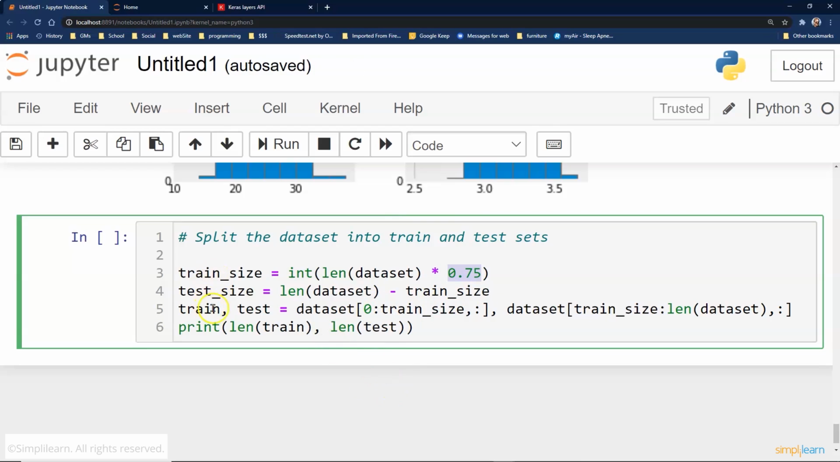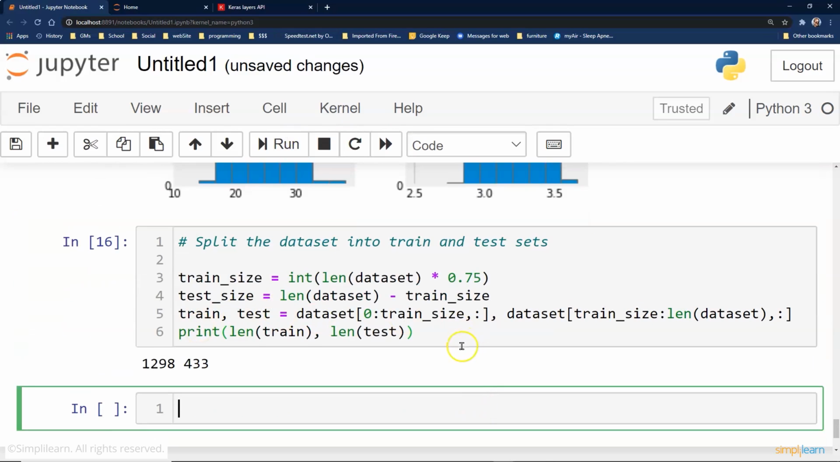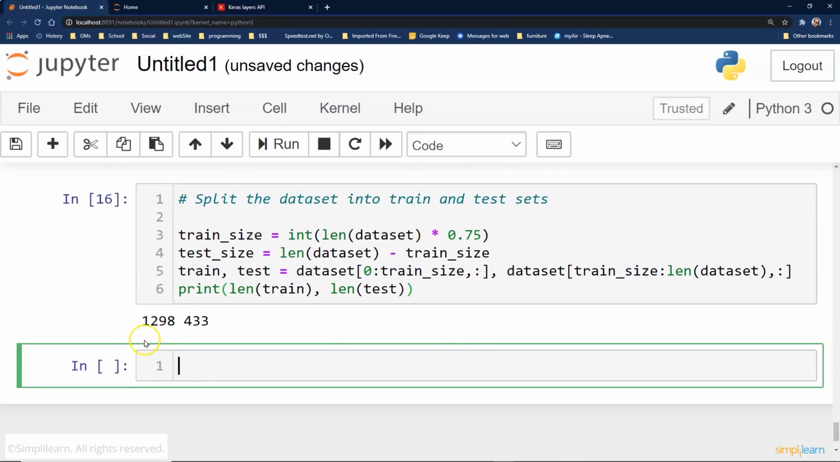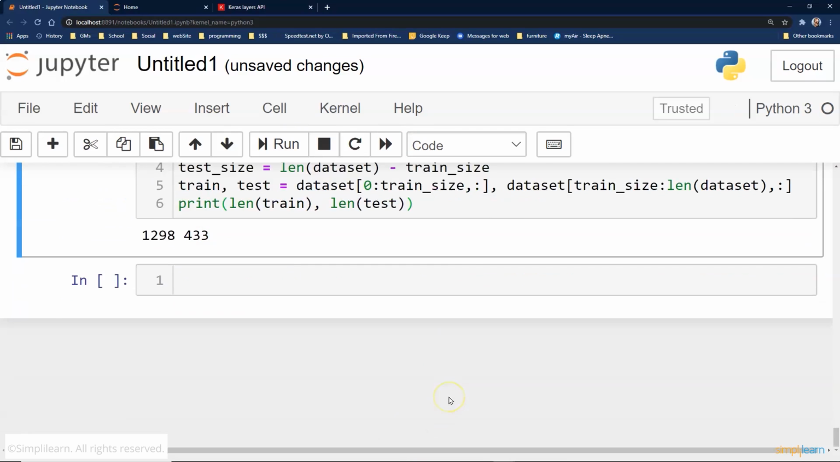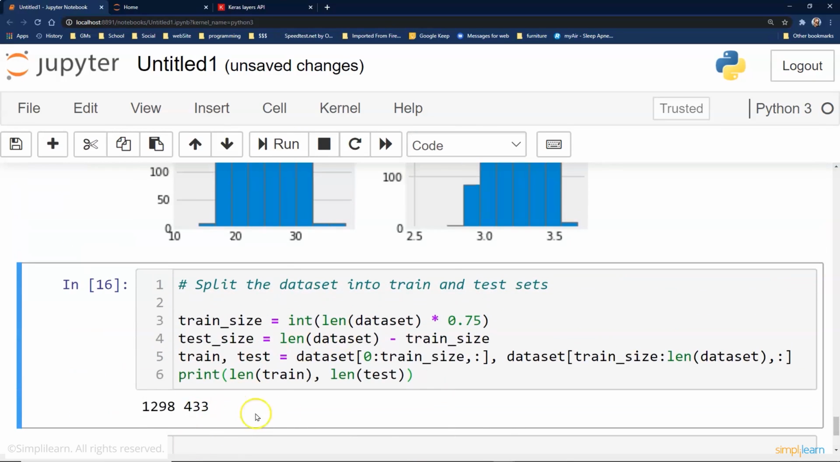And then we can simply do train comma test. Here's our data set, which is going to be the train size, the test size. And then if we go ahead and print this, let me just go ahead and run this. We can see how these values split. It's a nice split of 1,298 and then 433 points of value that are going to be for our setup on here.